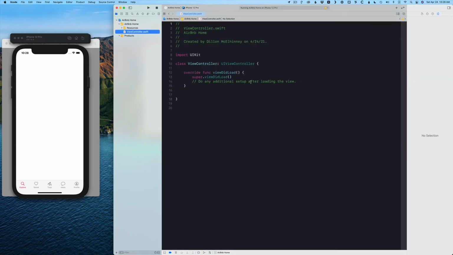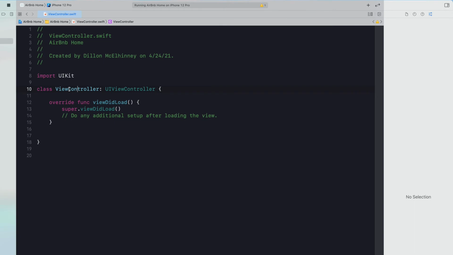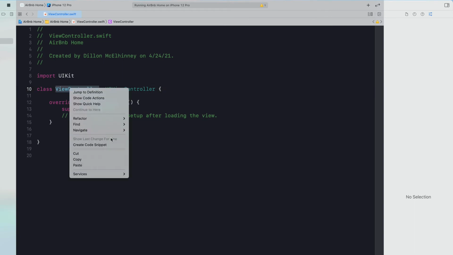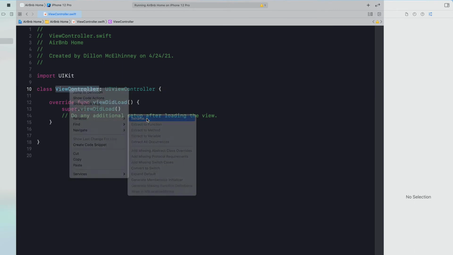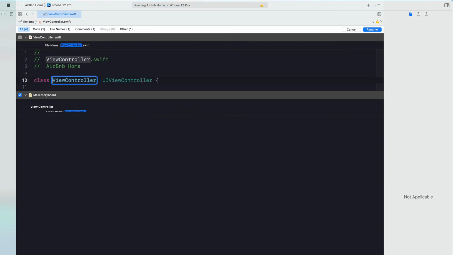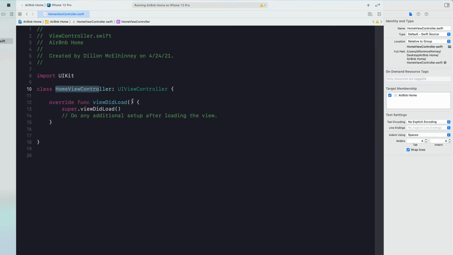All right, next we're going to rename this view controller to be something that means something to us, not just a generic term. So I'm going to use the rename function to call this home view controller because this will be our home view.